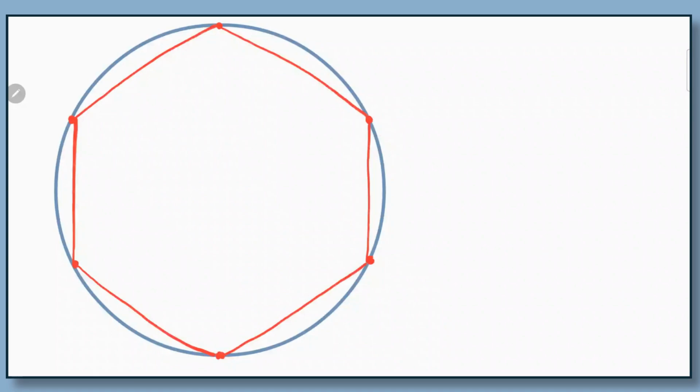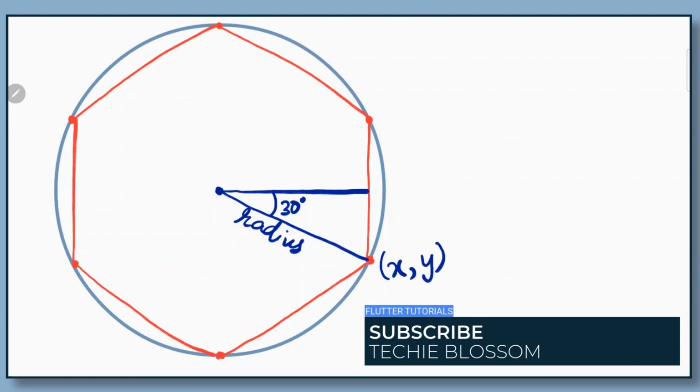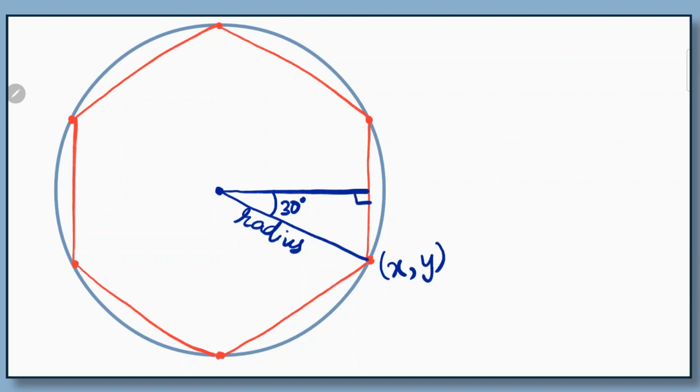So referring back our hexagon, let's plot a rough center and radius. Let's mark the first point of hexagon, that is at 30 degrees to the bottom of radius line. We need to find this X and Y. If you closely look at the shape, it is a right angled triangle where opposite side of 30 degree angle is Y and adjacent side is X. So we can use cos theta and sine theta here.